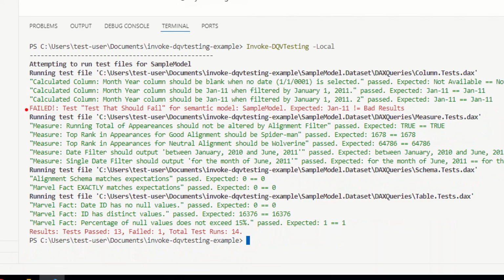And this is what it looks like if a test fails. I've added in a test that will automatically fail by comparing two text values that do not match, and you'll see that a message in red prefixed with the word failed appears. You'll notice that it's under the column.test.dax test, and then finally at the end the results will indicate how many have passed, the one that has failed, in the total runs.